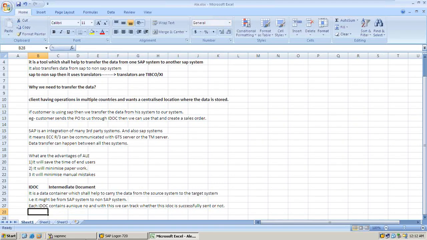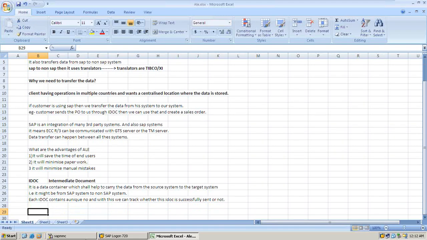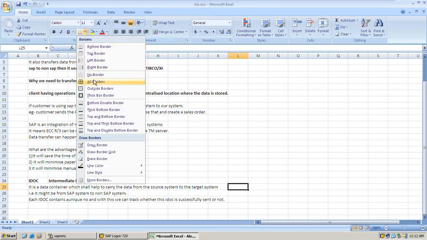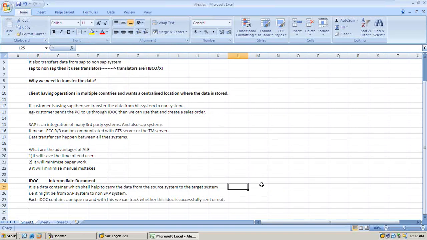So basically IDoc is a data container which will help to carry the data from one source system to another system. For example, if I say this is a SAP system, this is a non-SAP system.